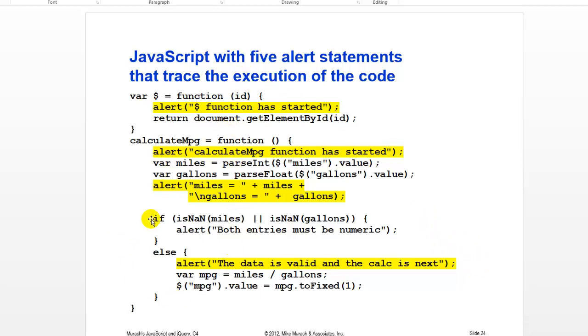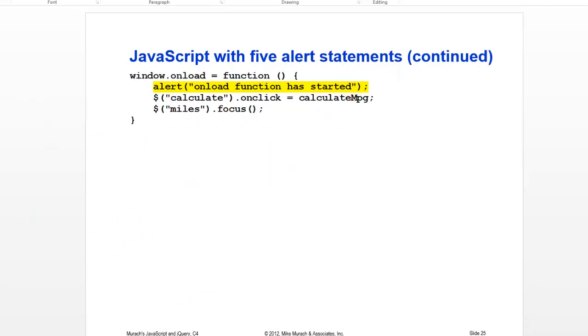So these are alert statements that help you trace the code. In other words, look through the code as it's running and see how it's working. So you might want to make sure that these two are actually getting set or wired in.